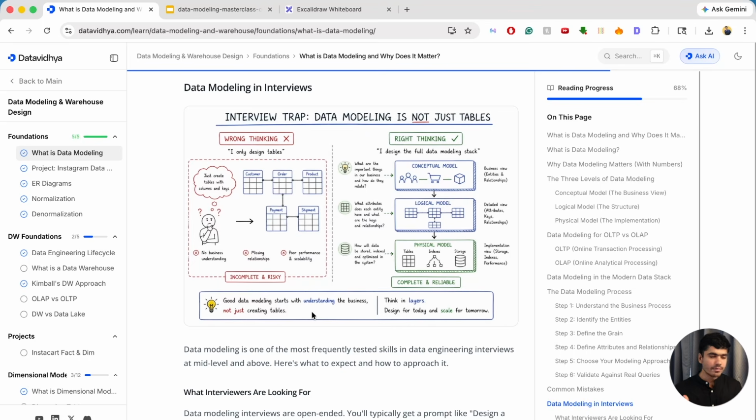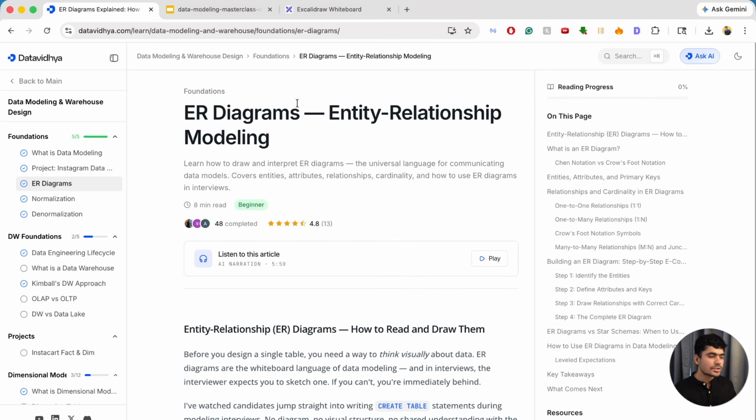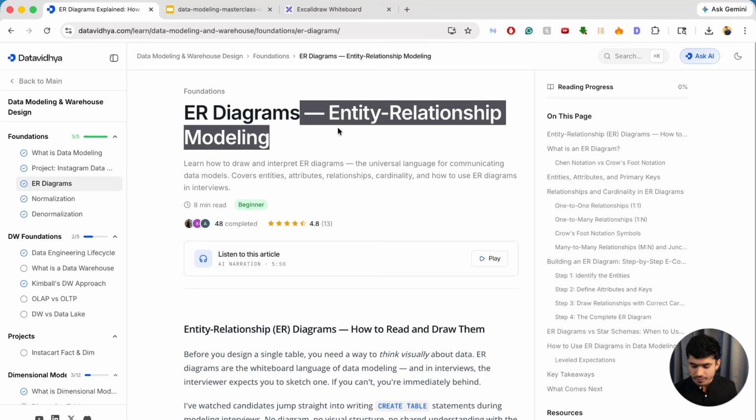But now that we understand what data modeling is, let's now understand the modeling side of it, right? Entity relationship diagram. This is like a lower level version of creating a data model.